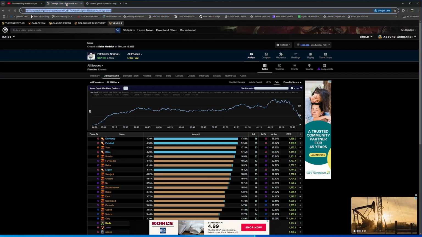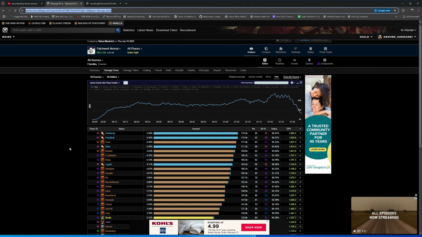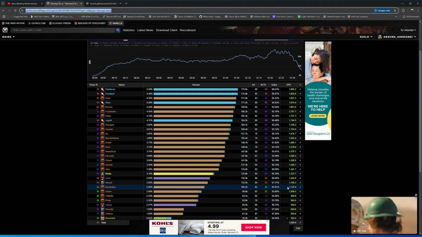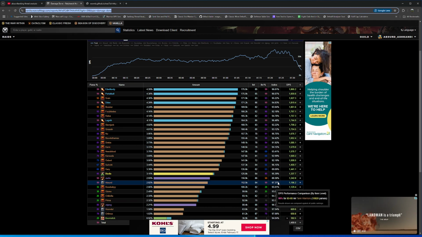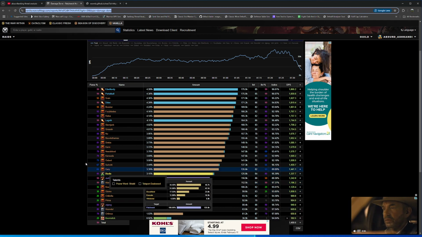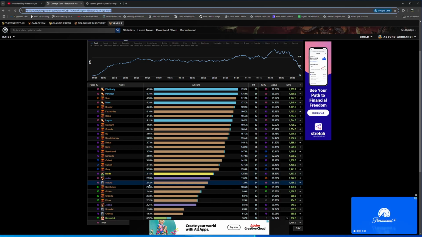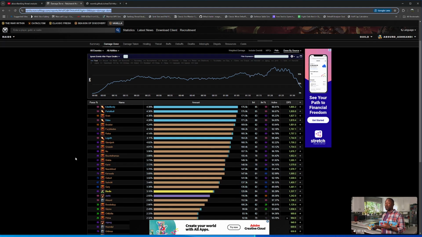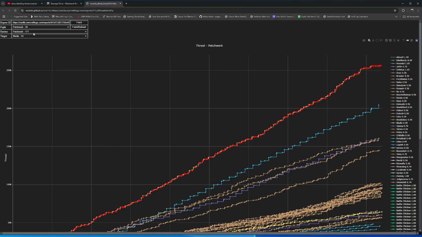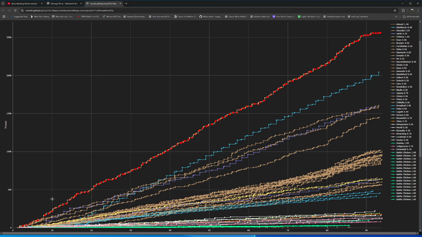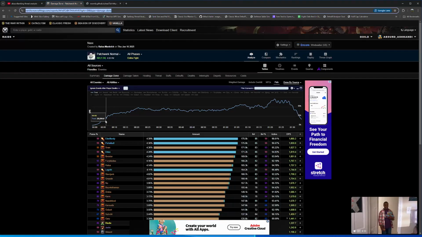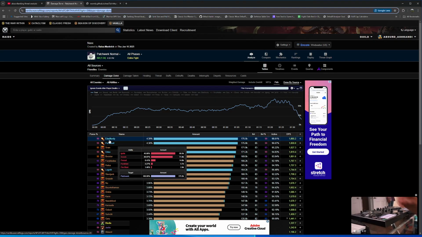So this was the best Patchwork parse I've ever had. It was a 99, and I forget what the rank was, but 11, almost 1200 DPS. And then I'm obviously near the bottom, like tanks, even when you parse as a tank, you're usually near the bottom. But then if you look at the threat graph, there was just no way anybody was catching me. Even the mage, I think the mage is 99 as well.